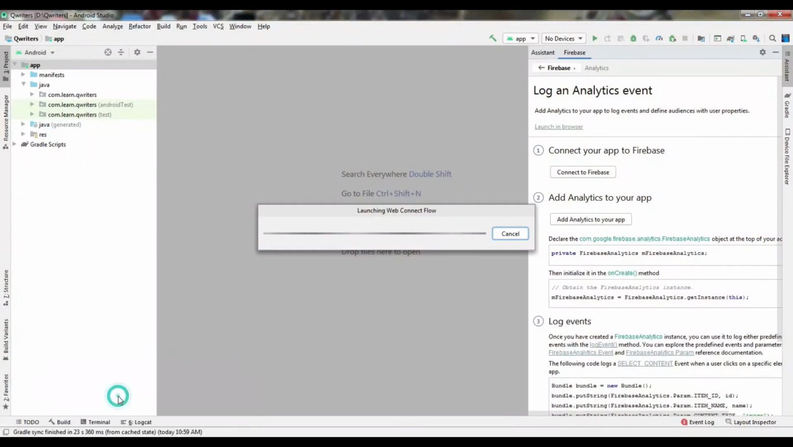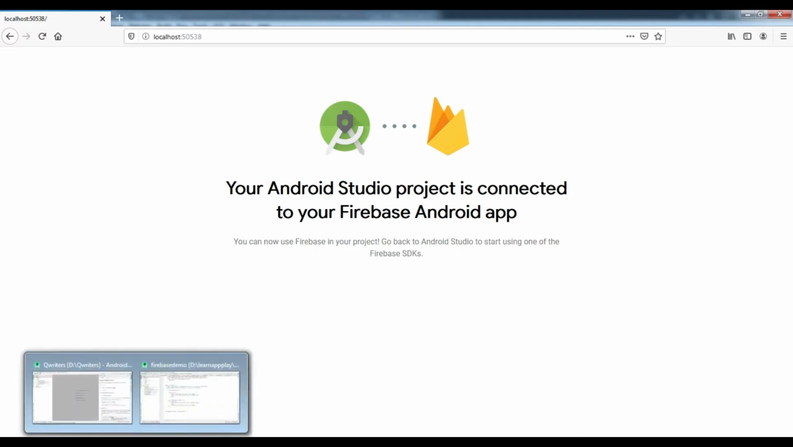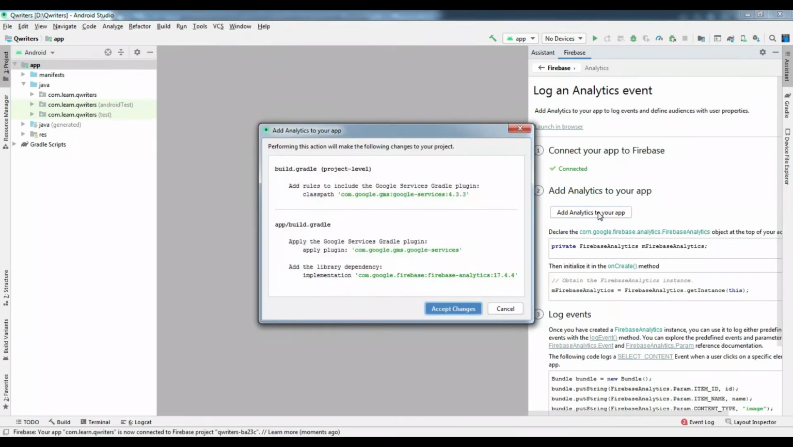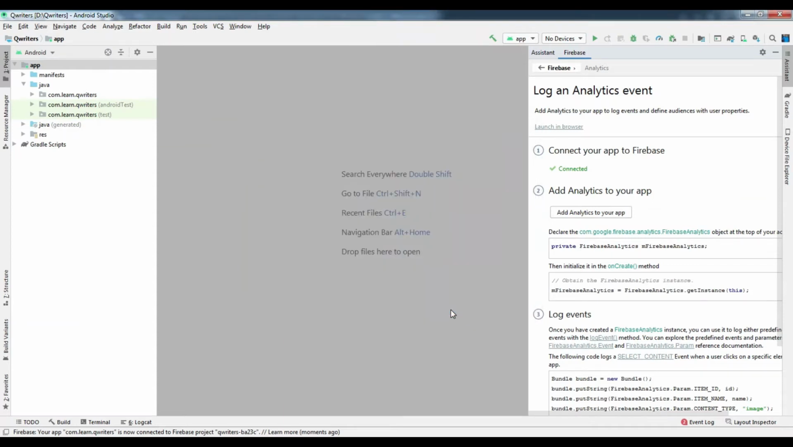Open Android Studio where you have created your project. There you can see the resources being received, and a message that your project is connected to Firebase will be shown here. Go to Android Studio, and you can see the connected option shown there. Next we will connect dependencies. Just go back. You can see the option Add Analytics to your app. Click that and click on the blue button, Accept Changes. Meanwhile it will be syncing, and dependencies will be added to the build.gradle file.